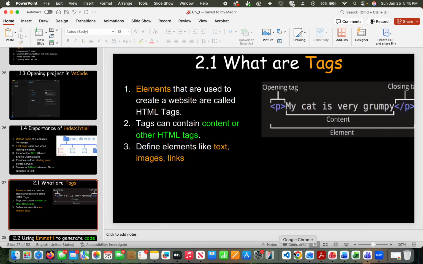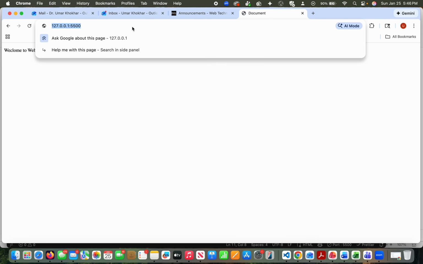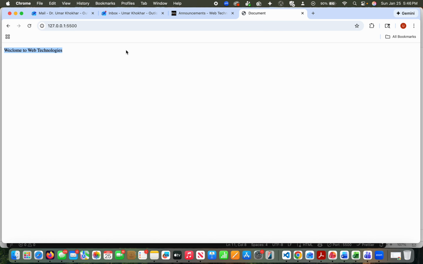So for example, if I go to my code, to index.html, and from the heading, if I make it P, paragraph, this is a paragraph tag, /P, and the tags always go in a pair. So pair means, for example, there is a starting tag and a closing tag. The closing tag is typically represented with a forward slash. Now if we go back to the browser and refresh this page, you're going to see "welcome to web technologies" become a paragraph.